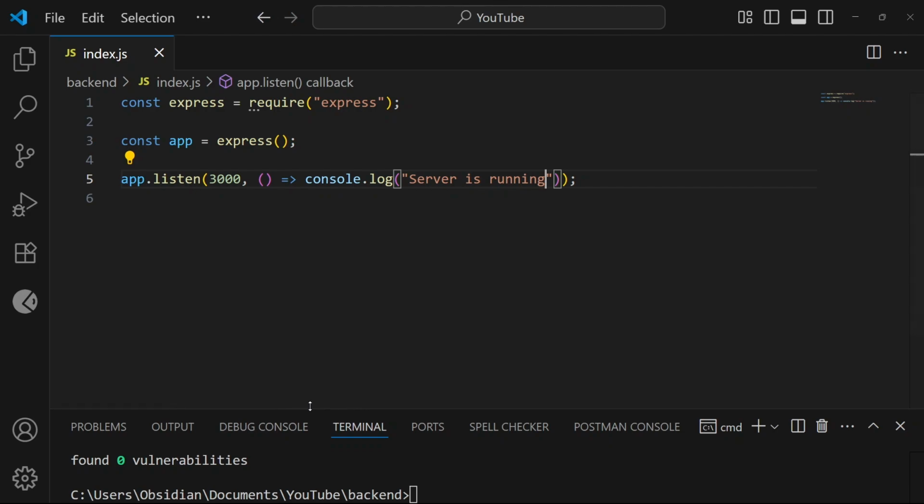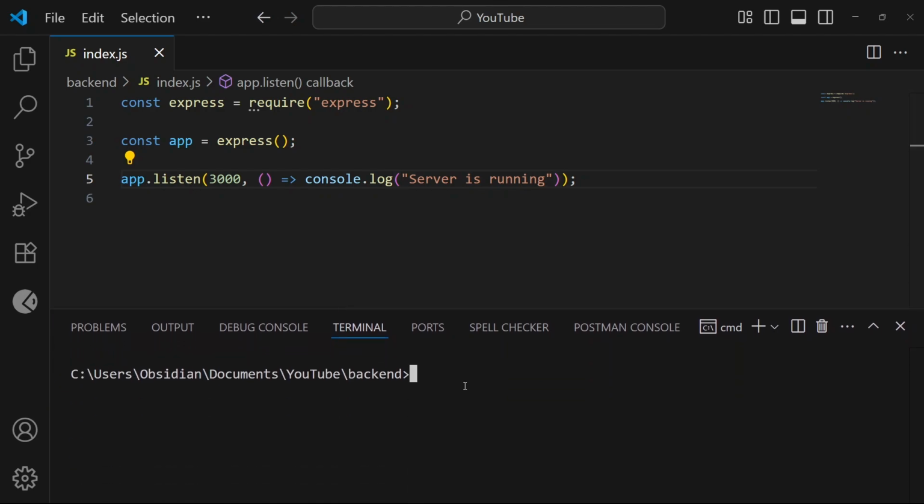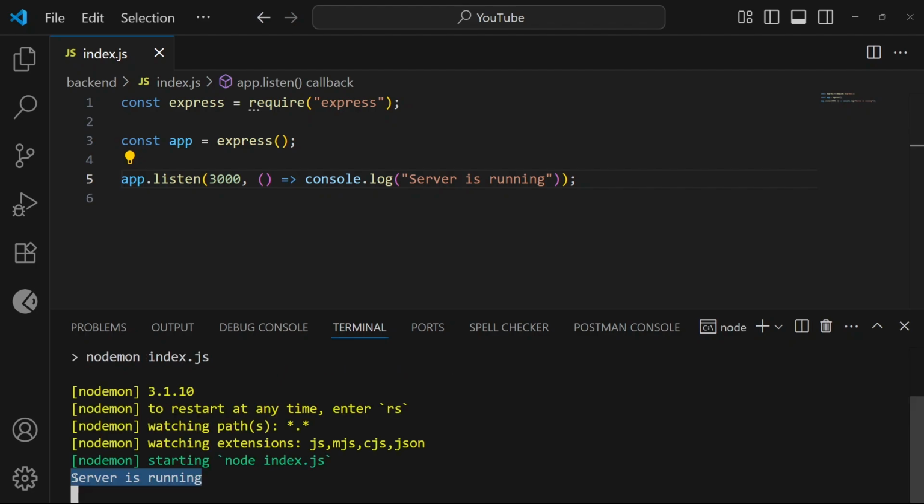So to test this out, we can go to the terminal, and to run our server using nodemon, we're going to use the shortcut npm run dev. As you can see, we get server is running. That means our Express server is working correctly.